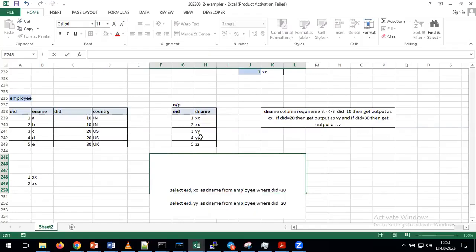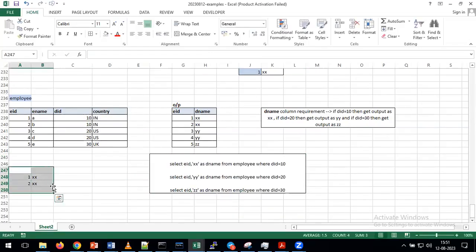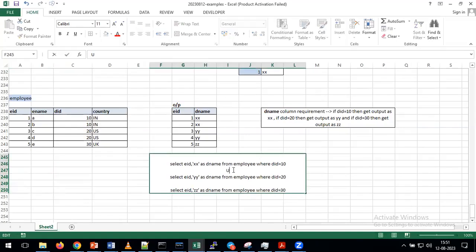Now what is the third category? Select EAD comma ZZ in single quotes as DNAME from employee table where department ID is equal to 30. Now with this query, how many records are we going to get? Only one record. For that one record, we are getting the employee ID value as 5 and the DNAME value as ZZ. But do you want to get the individual outputs or the combined output? Combined. I want to get the combined output. Now in between all these queries, which operator do we need to apply? Union. We need to apply simply union.